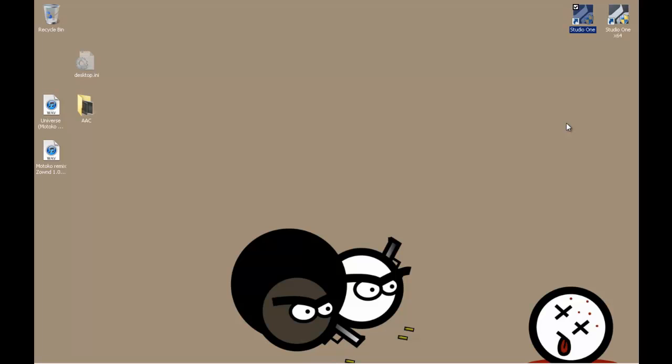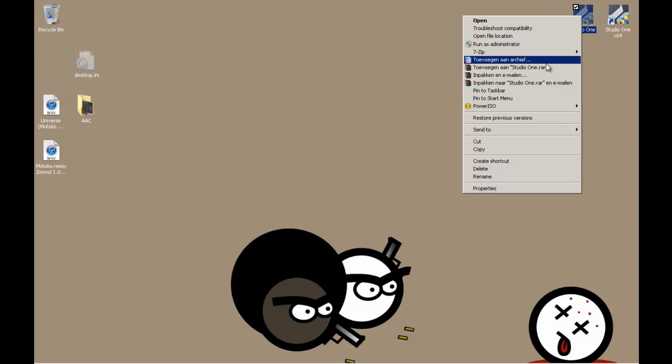Especially IK Multimedia plugins will need proper privileges for Studio One in order for them to be registered correctly. If you don't run Studio One with administrator privileges, you will need to reauthorize the IK Multimedia plugins every time you start Studio One. Now, you can do this in two ways. If you incidentally would like to start Studio One as an administrator, you can use this option right here, which says Run as an Administrator.